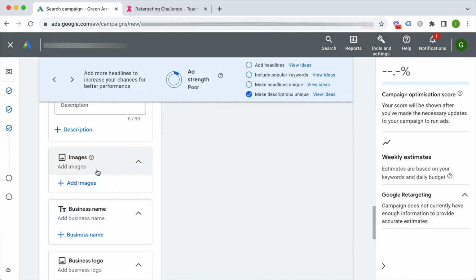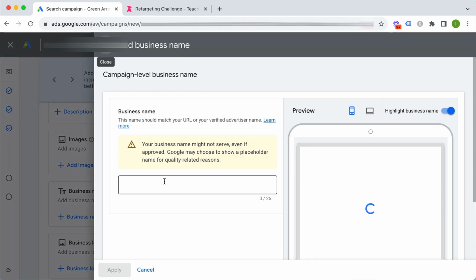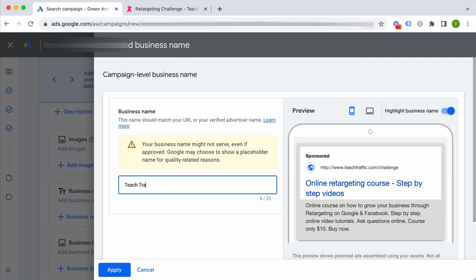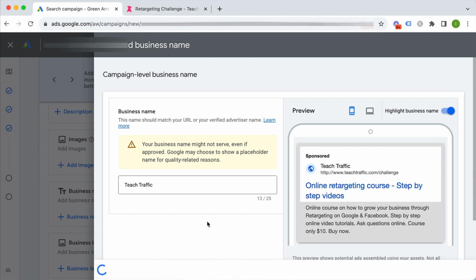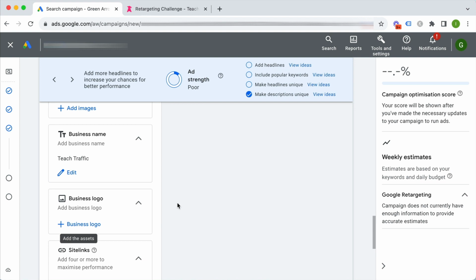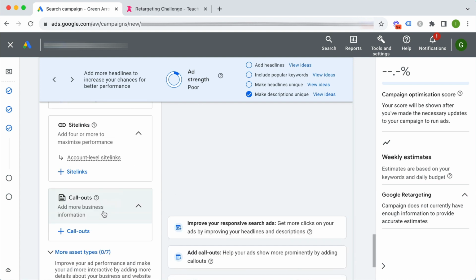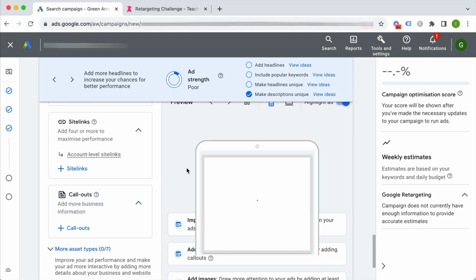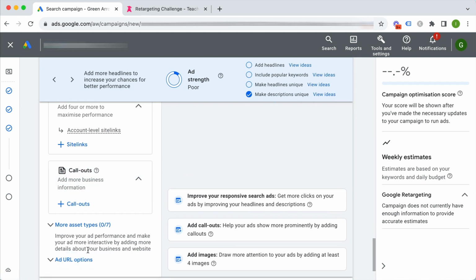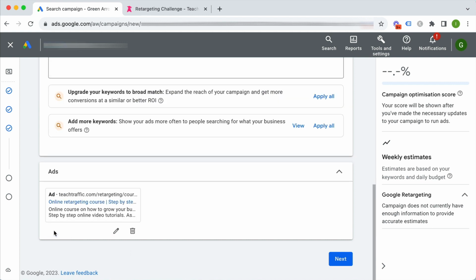I can also add an image extension if I want, and maybe I'll add my business name. So I can add in Teach Traffic, click apply, and that will add in my business name. I can also add in a business logo and various site links and callouts. So all these used to be called ad extensions. Now they're ad assets. And yeah, they are in addition to your text ad, but we'll probably look to add them later. For the purpose of this video, we're just going to keep going.